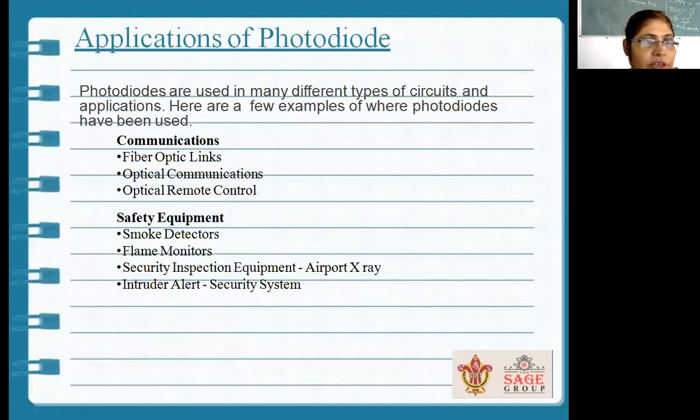It is used in different areas, like in communication. It is used for the optical fiber. This is for the optical communication. It is used for the optical remote control. Specifically, we are taking this photodiode for the optical communication since this is doing the conversion of light energy into electrical energy.